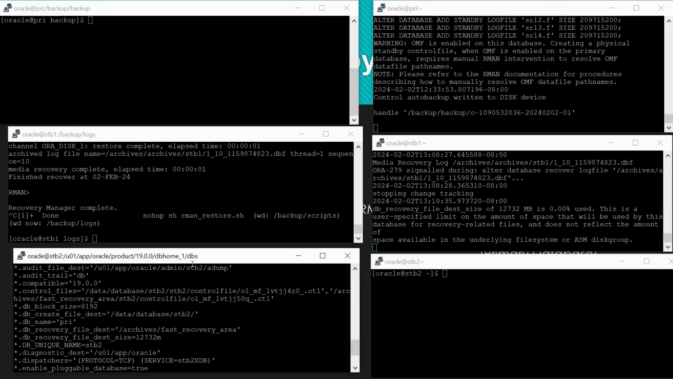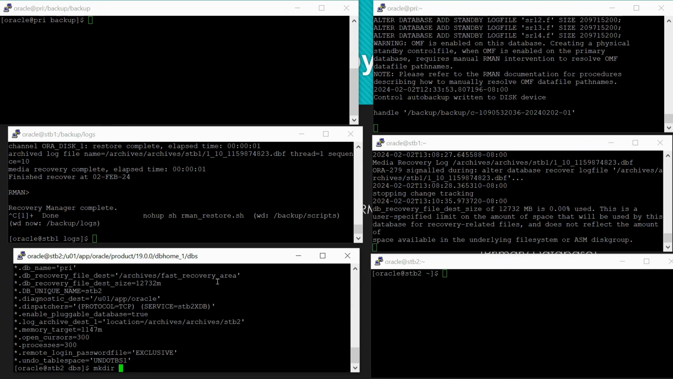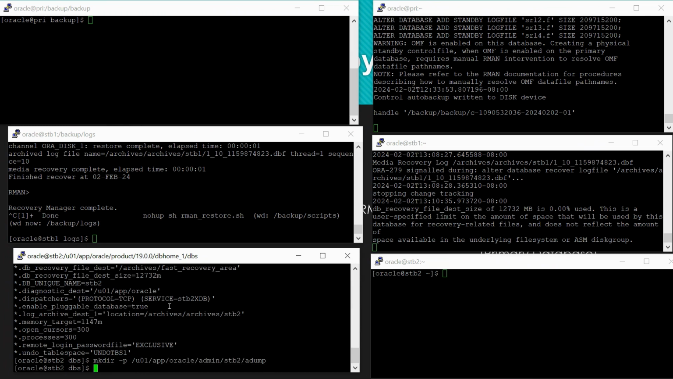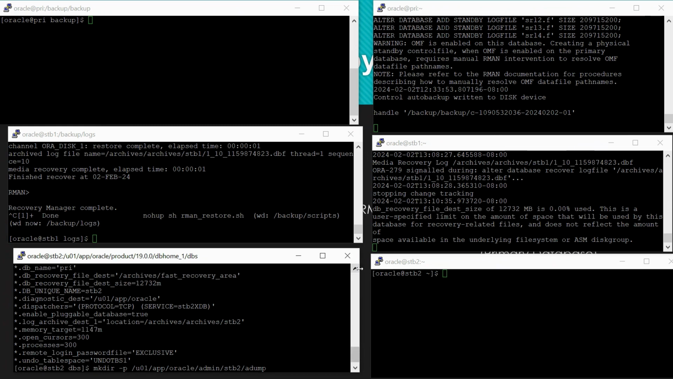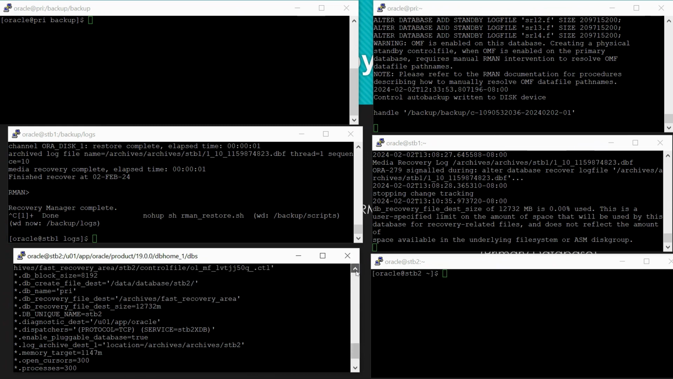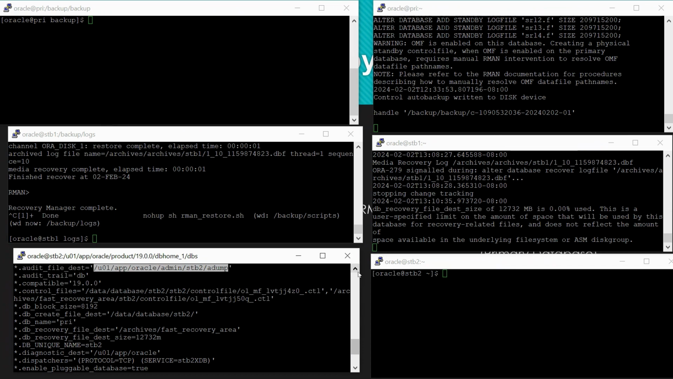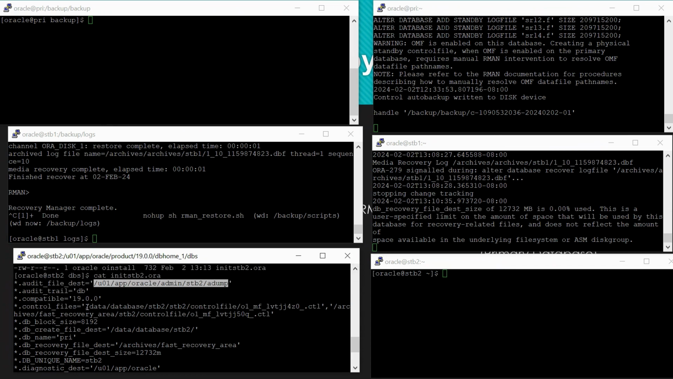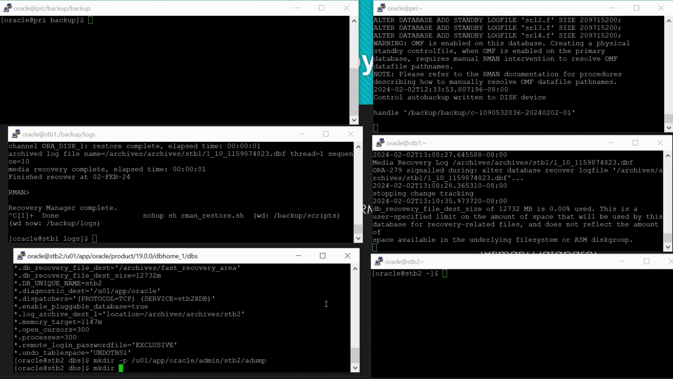So let's review it again. Okay, now save this file. Just move the file name to init stb2 dot ora. Okay. So just cat this file.